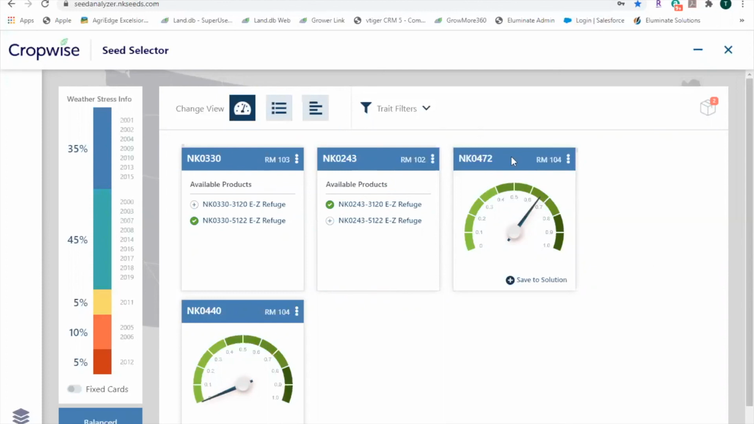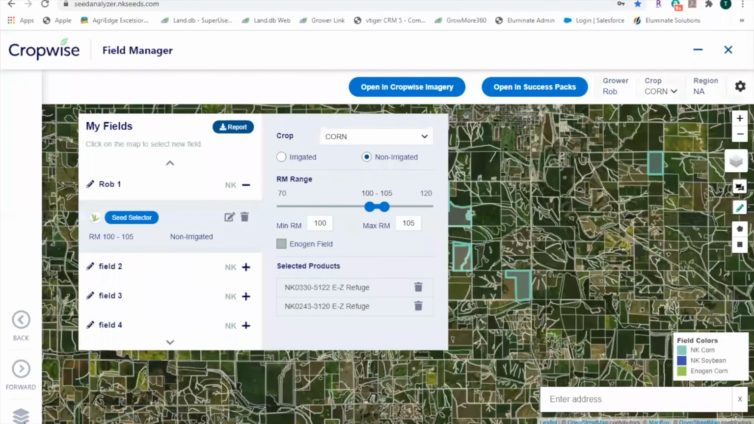Once you have made your selections, you can navigate down to the bottom left and simply select on Done, and that will take you back out to the field manager. Now we can see that those particular hybrids have been placed on this field. Let's go ahead and let's assign the crops to these particular fields, because Macy is going to show us in just a moment the success packs and how those work.